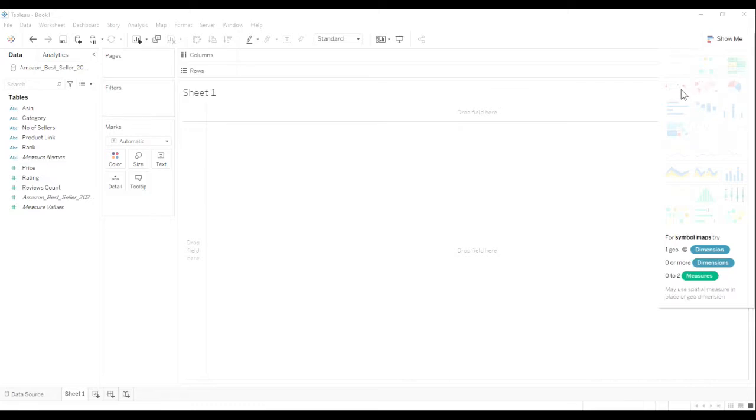And within each one also a suggestion down below here for which particular types of data to choose for this. For example, for symbol maps, try 1 geographic dimension, 0 or more dimensions, 0 to 2 measures. I'll talk in a moment about what dimensions and measures mean, and also what the difference between the blue and the green signifies. Here, for example, is pie chart, and the suggestion there is 1 or more blue dimensions and 1 or more green measures, and so on and so on. But until we have some data, it's kind of a moot point.